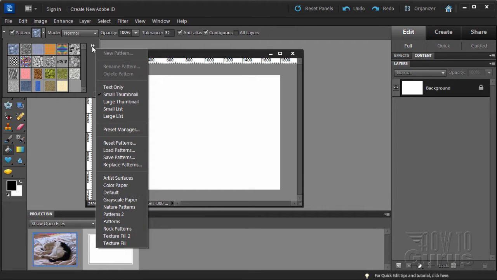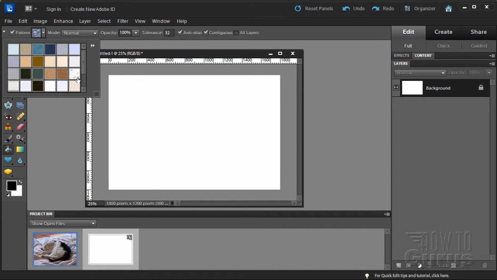Click on that double arrow, and that brings up the options in here for the pattern palette. Down here we have artistic surfaces, color paper, default. This is the default set right there. Grayscale, nature patterns, patterns 2, patterns, rock patterns, texture fill, and texture fill 2. Click on one of these. I'll do colored paper, and it brings in those patterns.